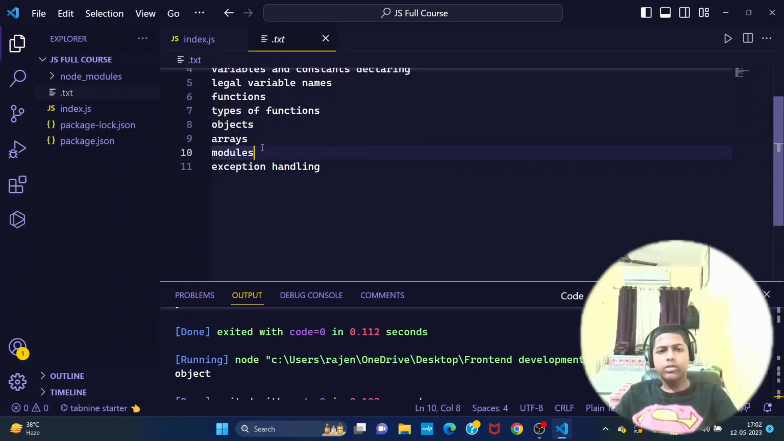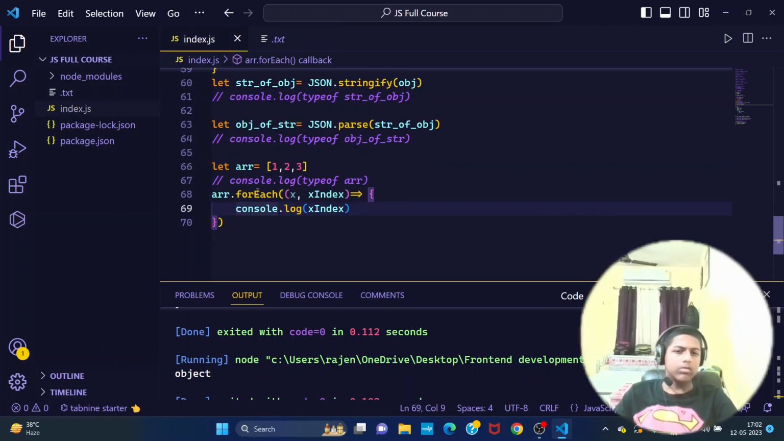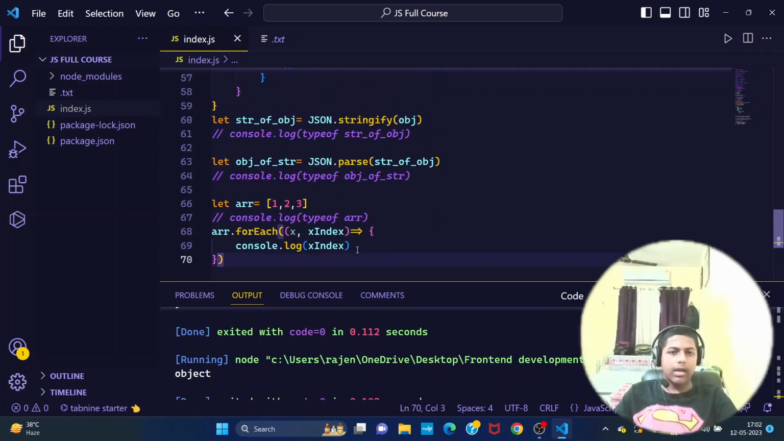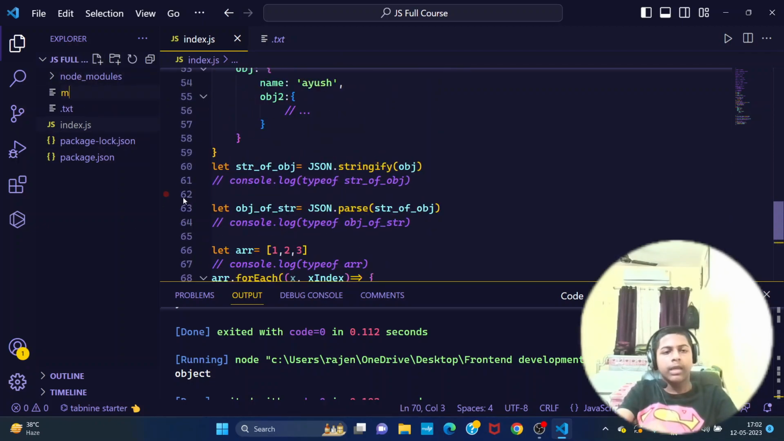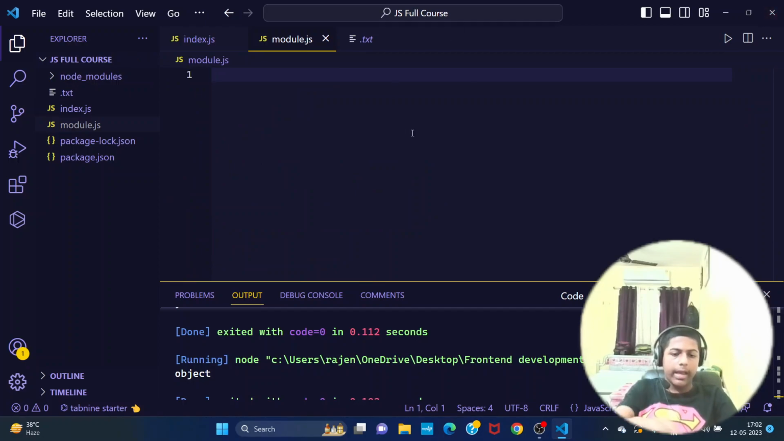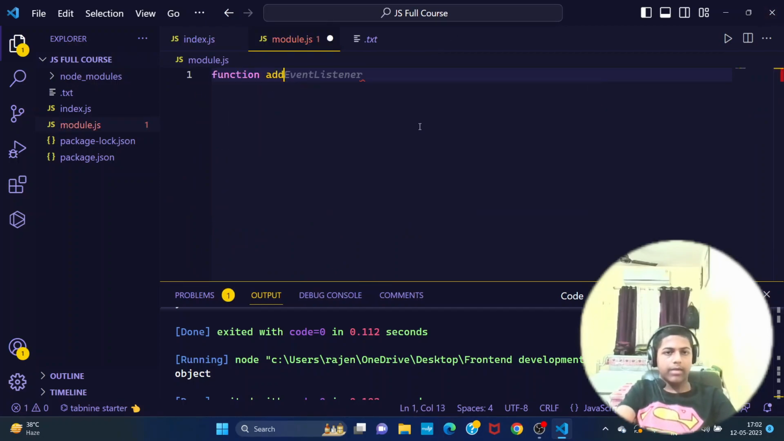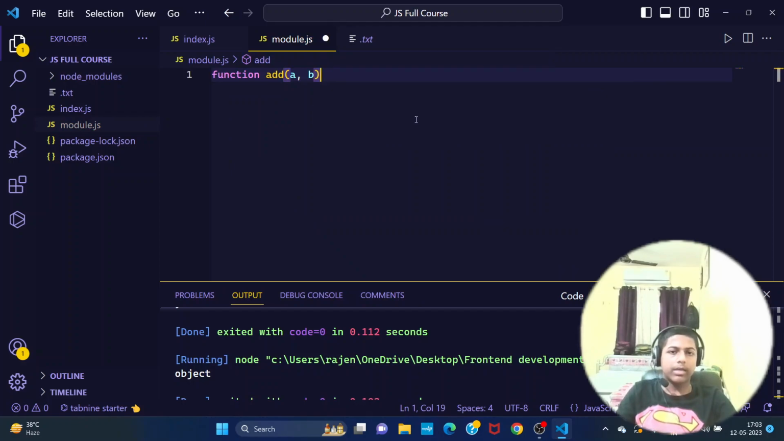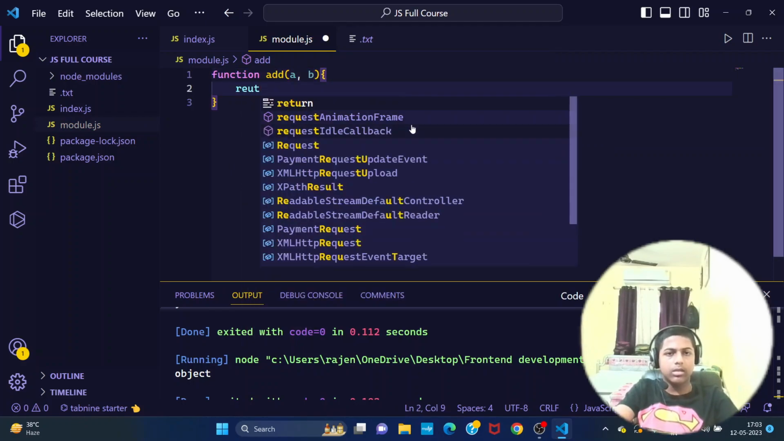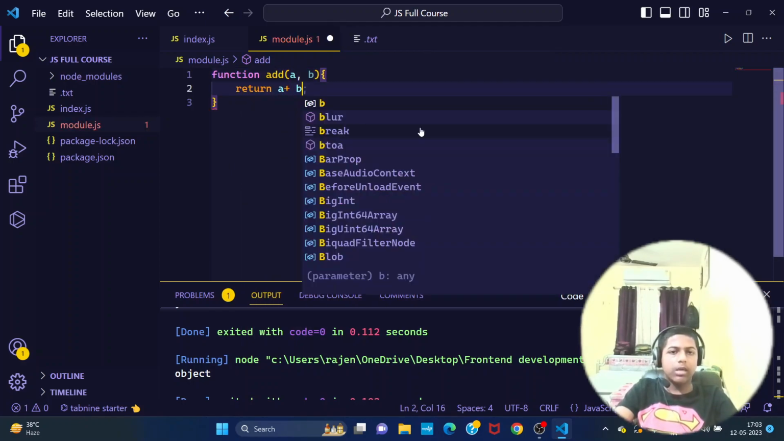Now we have modules. Suppose I make one more new file here, called module.js. Let's make one function here, add, that has two parameters a and b, and we return a plus b.